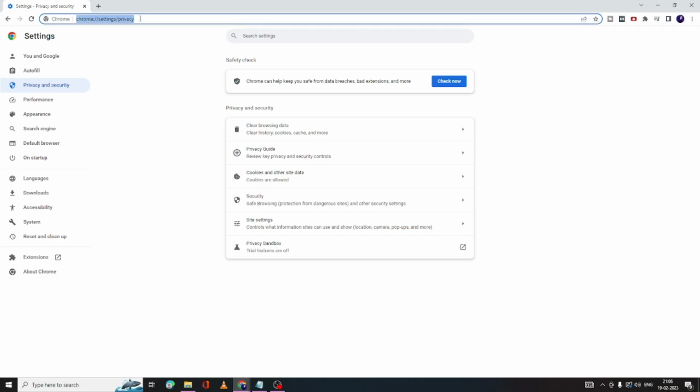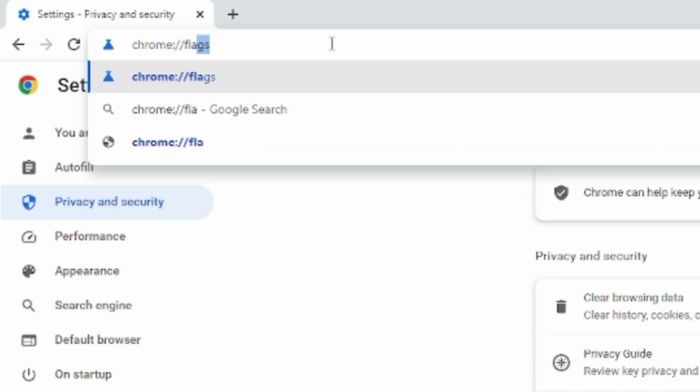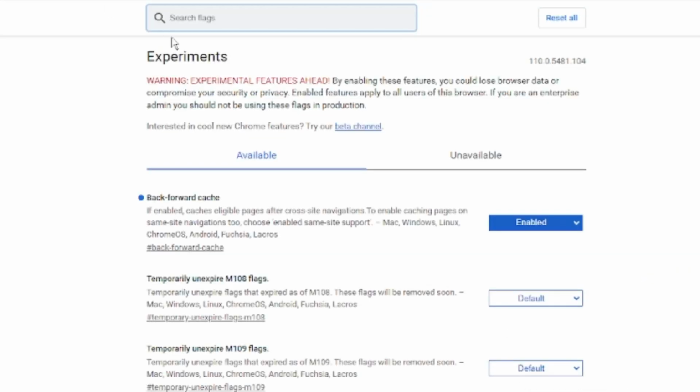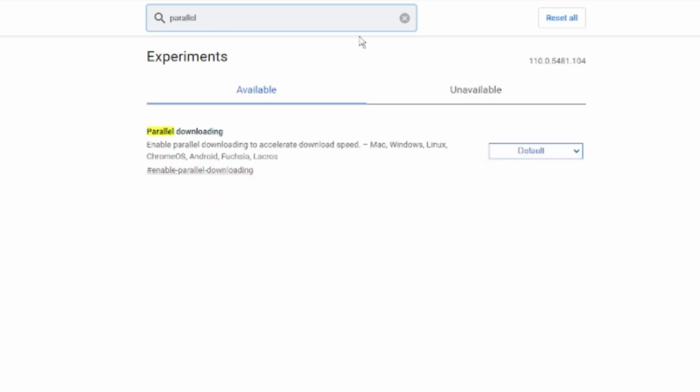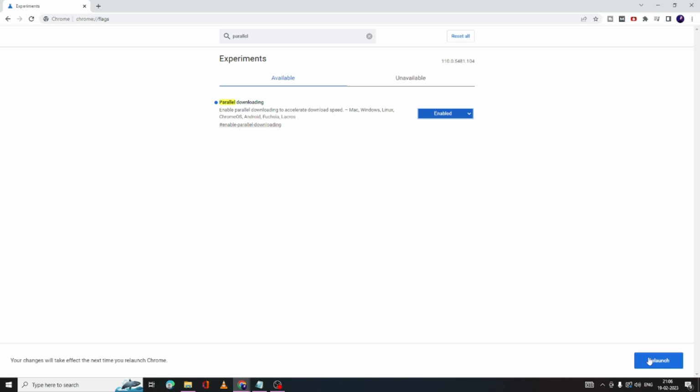Now in the search box you have to type chrome://flags. Hit enter. Now in the search flags box you have to type parallel, and you will get parallel downloading in the suggestion. By default it will be set to default. You have to click on the drop down and then choose enabled. Now this will ask you to relaunch, so you have to click on relaunch.